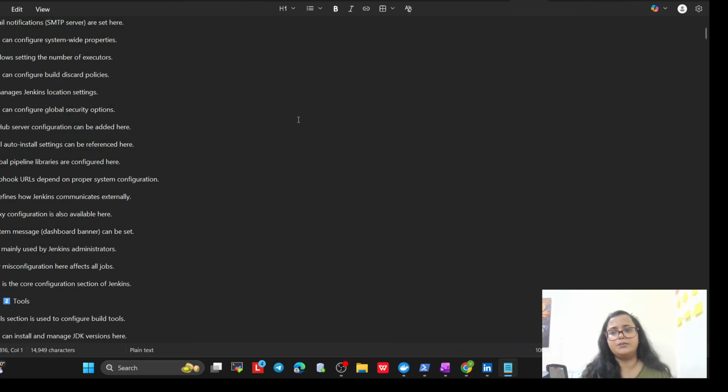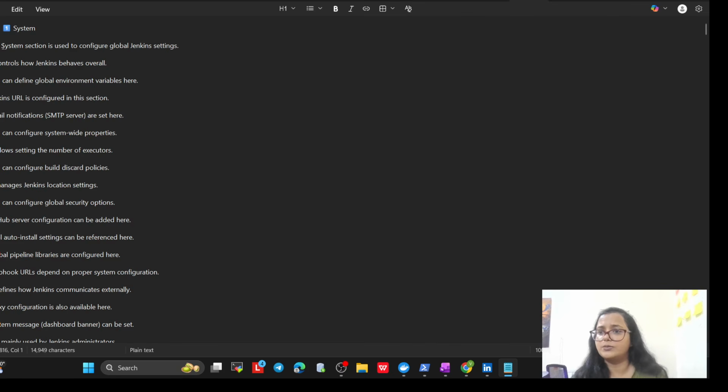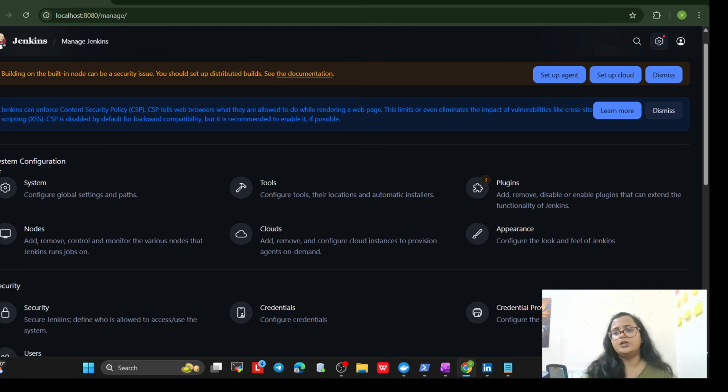Each and everything is there from the interview point of view. If someone asks what is System, you can say the System section is used to configure global Jenkins settings. It controls how Jenkins behaves. You don't have to worry about the notes. Let's come here. In the system configuration, when we have to configure things, that's when we use it. Inside system configuration, the first option is System, and it says configure global settings and paths. What does it mean? Let's try to understand.